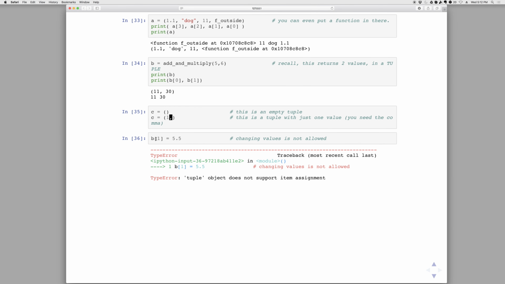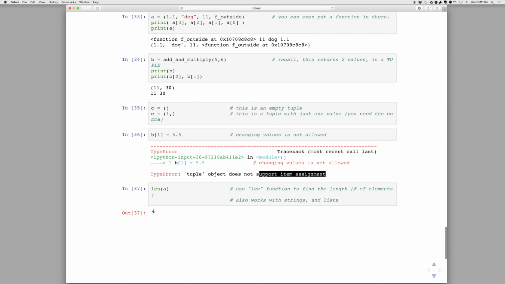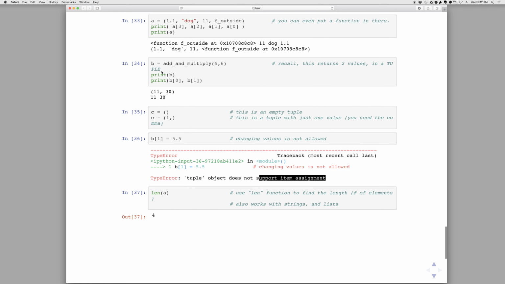You're not allowed to change values. So in the tuple b, if I try to assign b[1] equals 5.5, I get an error because tuples don't support item assignment, as noted. The len function, len for length, will tell me how many elements there are in the tuple a. So a up here had 4 elements, and when I type len(a), it outputs the value 4.